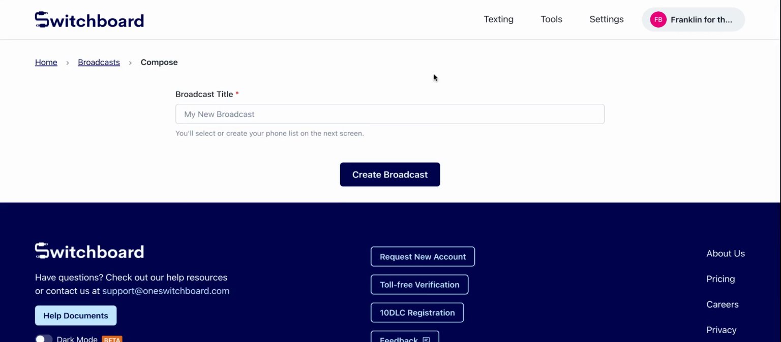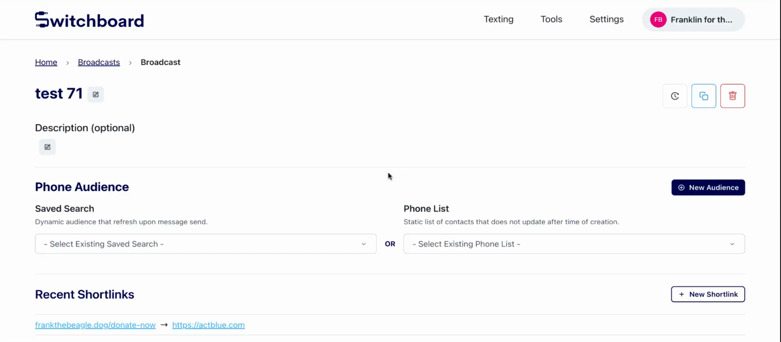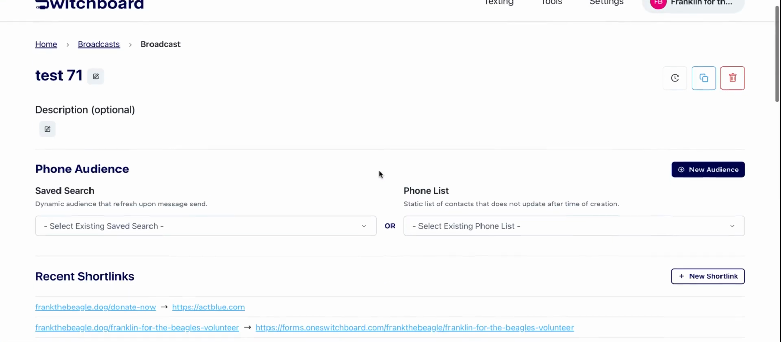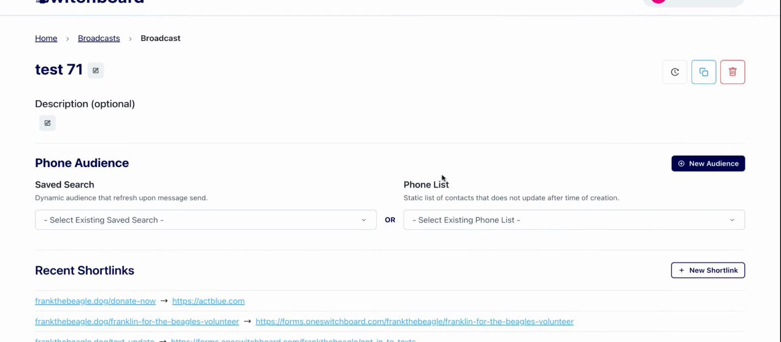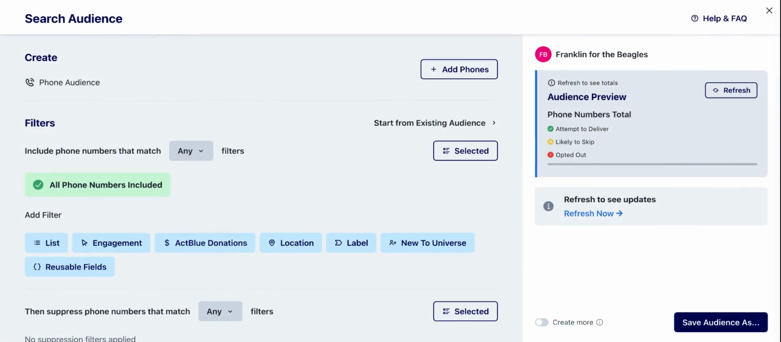From here, you'll name it and hit Create Broadcast. The first thing that shows up is deciding who you will actually be texting. You can either take a look at the past saved search from phone audiences, text an existing phone list, or build a new audience. Today, we'll build a new audience. We'll click New Audience and then New Search or List.